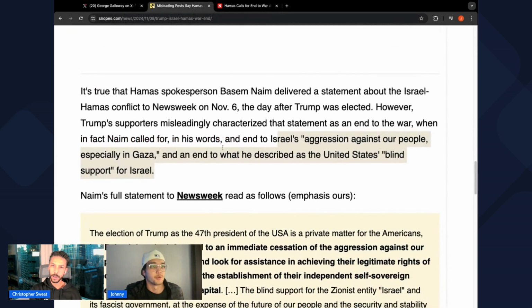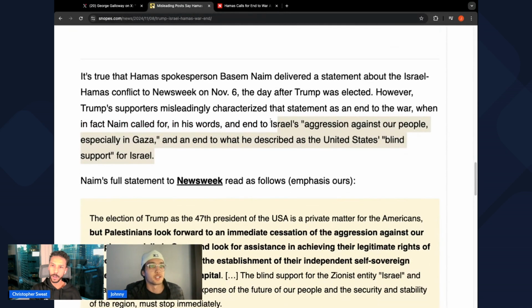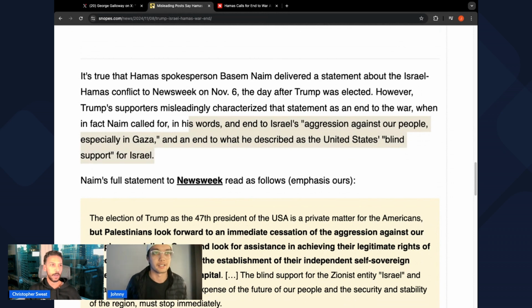And there's a couple places where this is noted, but essentially he was calling for an end to Israel's aggression against the people, especially in Gaza, and wants the United States to stop blindly supporting Israel. But the headline says that Hamas is calling for an immediate end because of Trump, which is so far from the actual case. So it's crazy. The misinformation that people are posting is absolutely crazy.